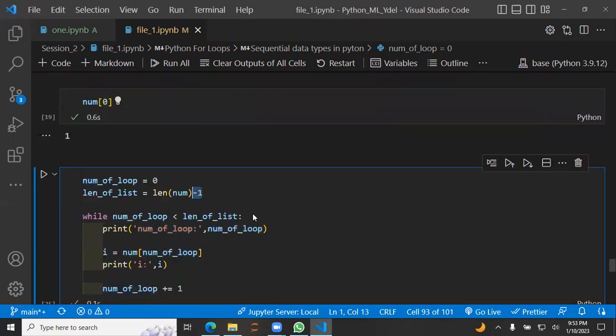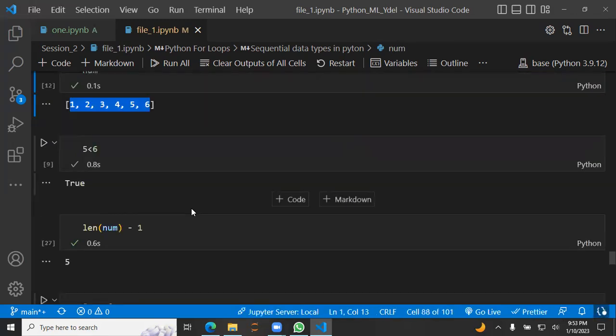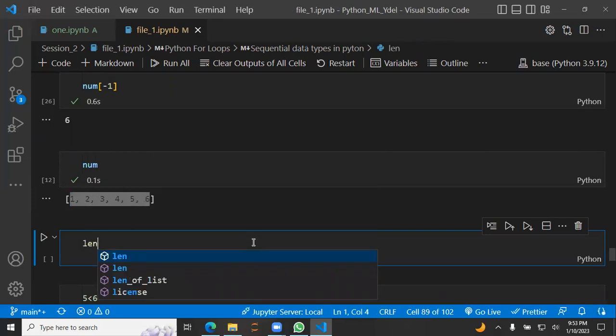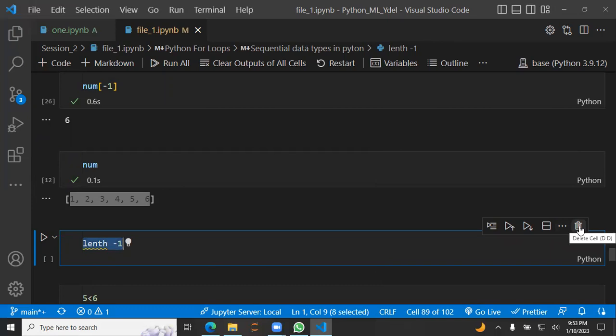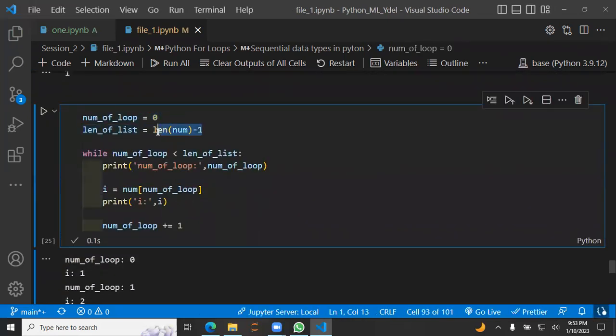Okay, to make it clear, if we count it, it would be 6, but as the index starts from 0, we need to do -1, so we can start from 0 and go up till 5. Indexing is like this: length -1. The last index would always be like this. This is the formula to get the index: length -1. That's what I did here.